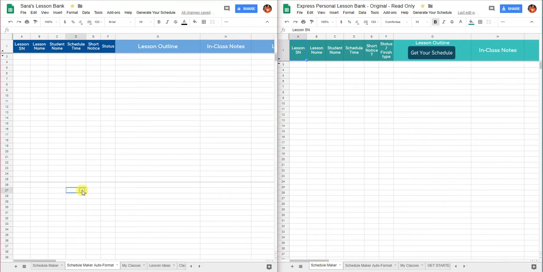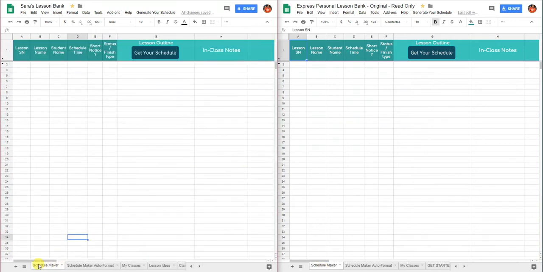So the very first and most important thing is to make sure your schedule maker tab is the first tab in your PLB. Second should be the schedule maker auto format, but that one doesn't matter as much as the first one, which needs to be the schedule maker. Secondly, make sure you're using Chrome. It will work on other browsers, but it works the very best on Chrome.